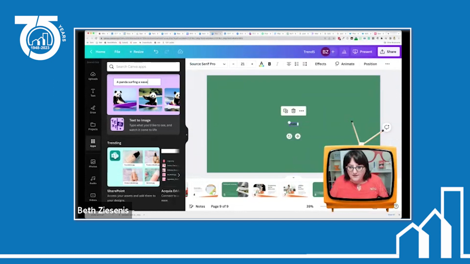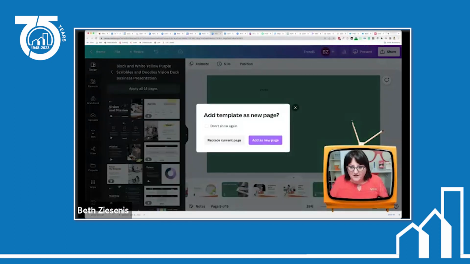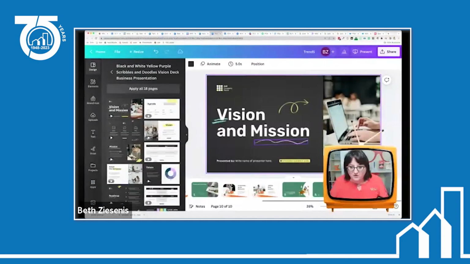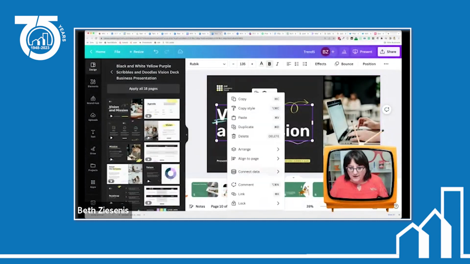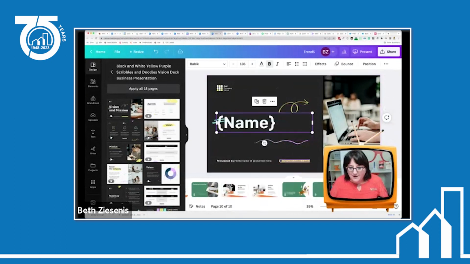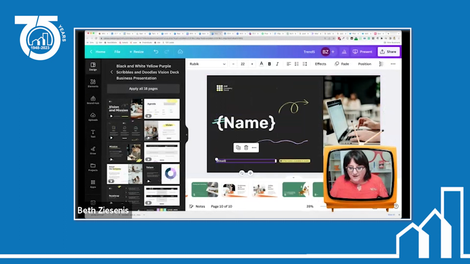And then, I promise you this will make sense in just a minute. All right, let's use this one. And I'm just going to do this page. All right. Add as new page. Okay. So this one, we are now going to connect data, and that will be name. And this one, we're going to connect data, and that will be email.